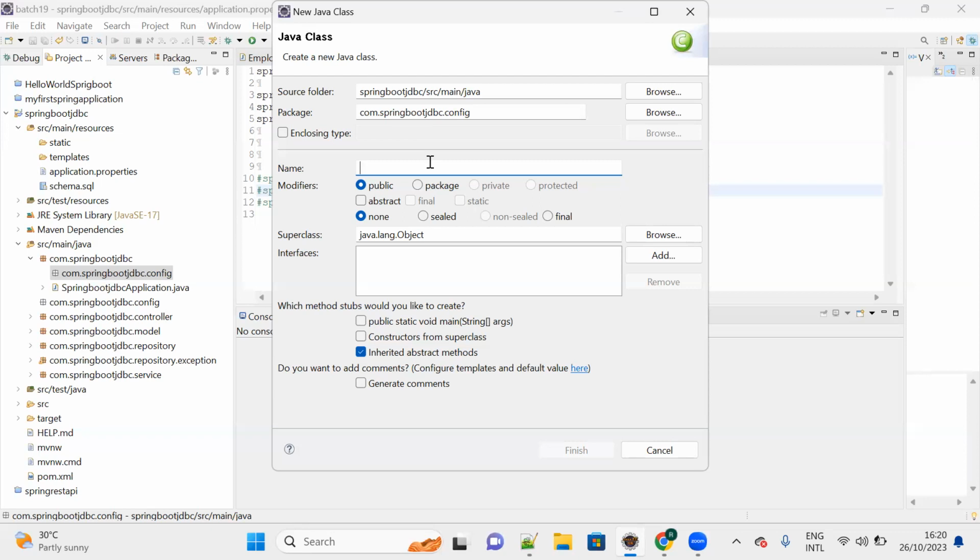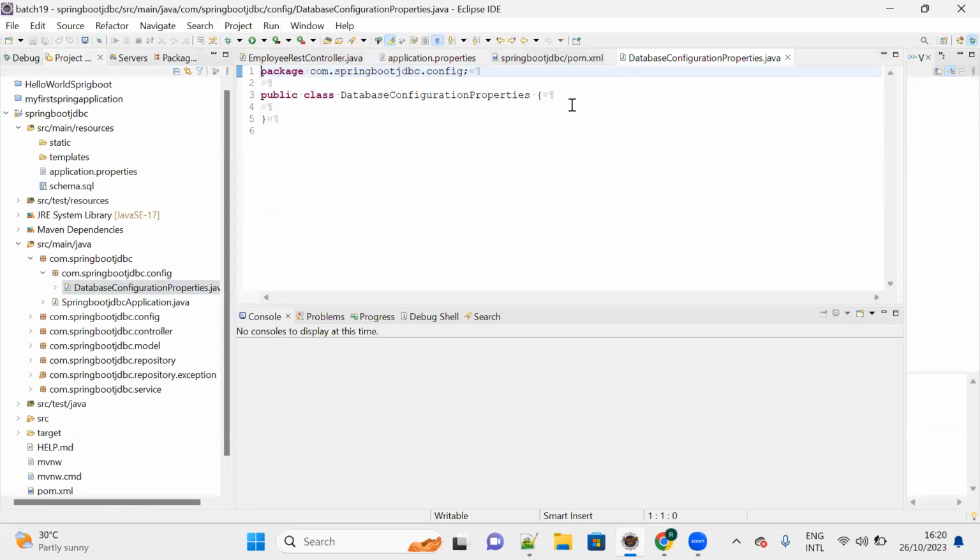For that reason I am giving the class name as DatabaseConfigurationProperties. Very simple, guys. It's very easy. You just need to understand the concept. That's it. So I have created the class.